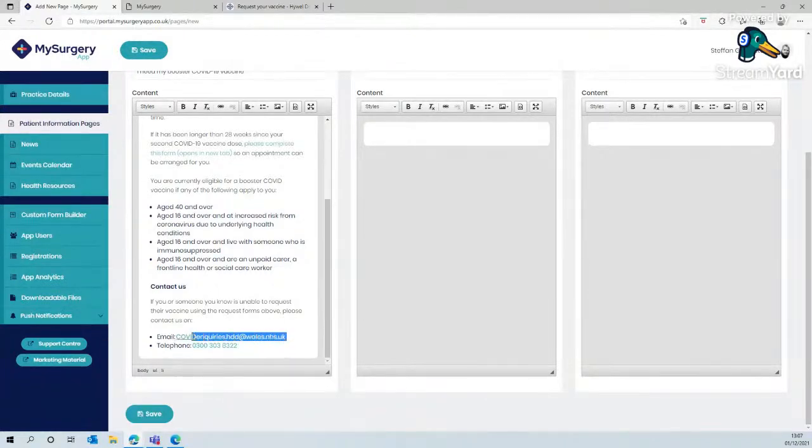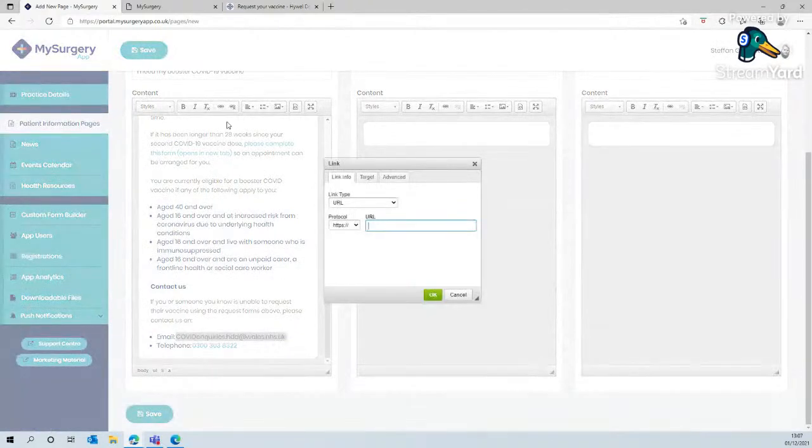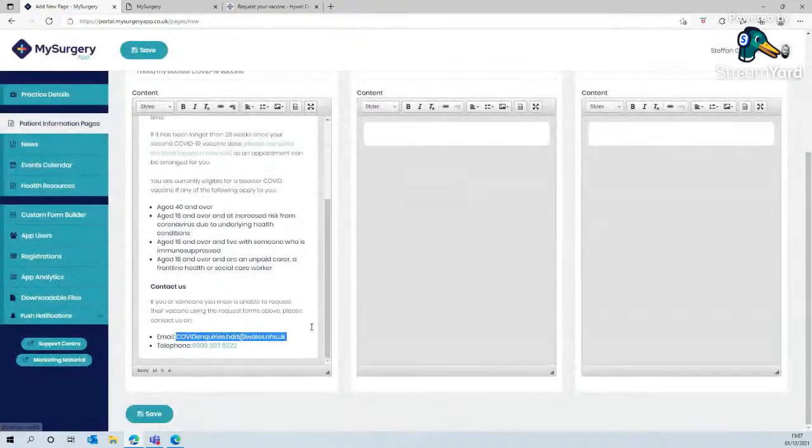Again, this looks as if it's already set up, but let's check it. Let's copy the email address and again go to link. No, it's not. So now instead of a URL, just click on email and paste in the email address there. The system will recognize that it is an email address when a patient clicks on it, and it'll automatically populate an email with that address, so patients can email the health board directly.